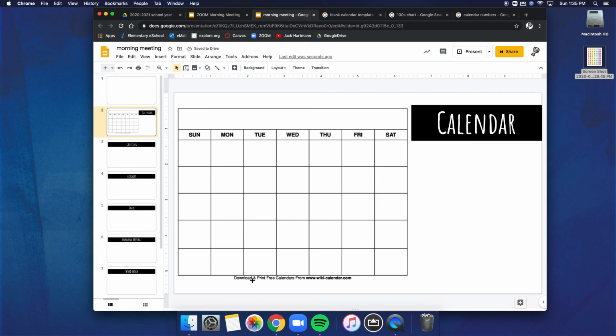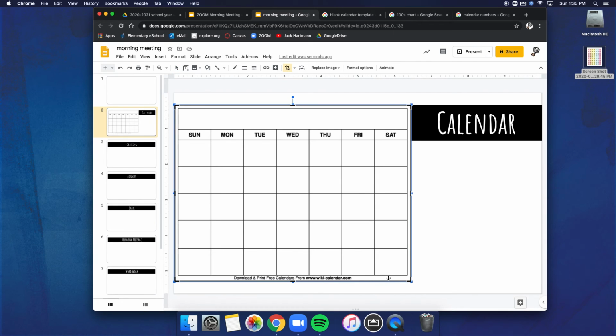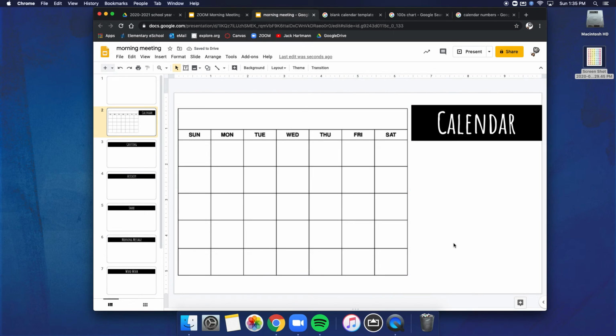I also don't like this extra text at the bottom. If you double click your picture, it will make a black box around it. You can choose this little black toggle thing and just move it up, and then when you click out of it, boop, it's gone. So that's pretty amazing. So I have my calendar.